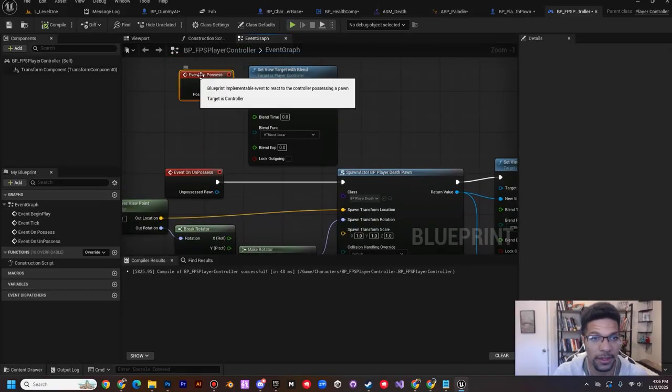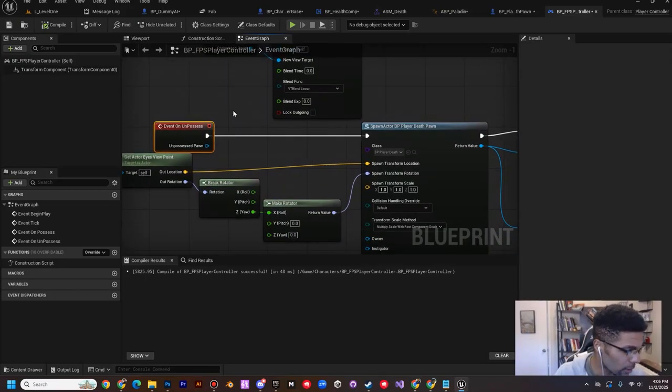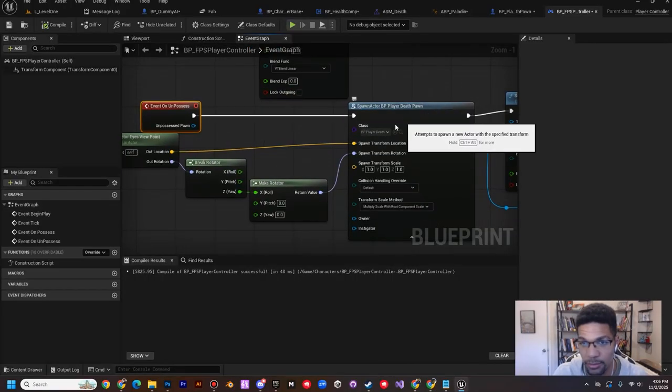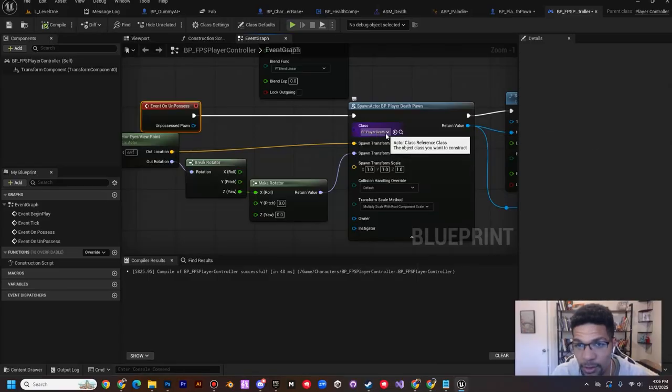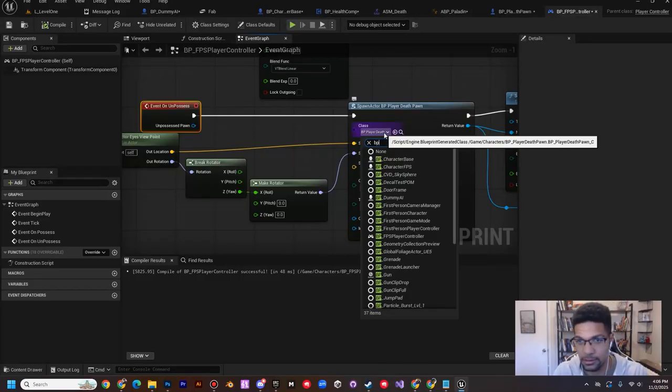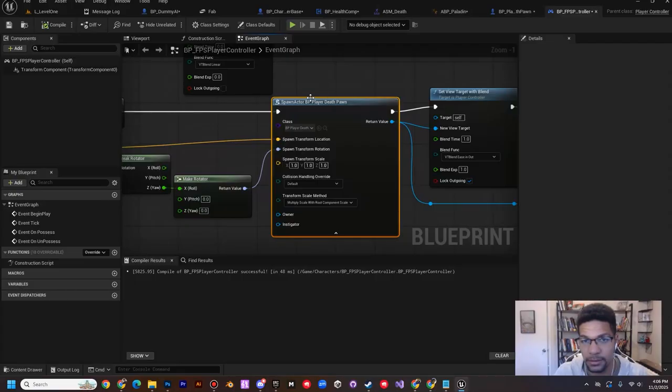These are the methods that are called every time we possess and unpossess a pawn, because we're switching pawns when we die. We want to switch to this player death pawn. Let's see if that's correct. BP player death. This should be the one that we just made. Player death pawn. Looks like it is the correct one. Let me just double check.